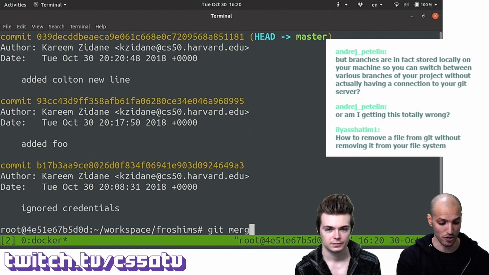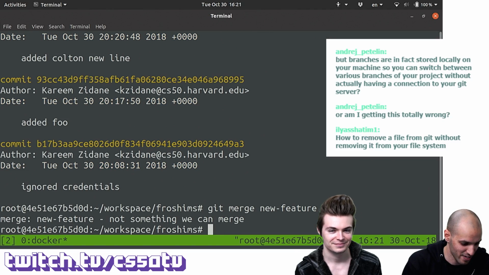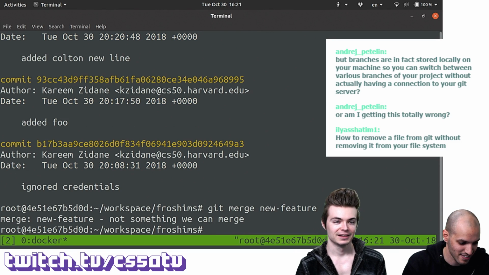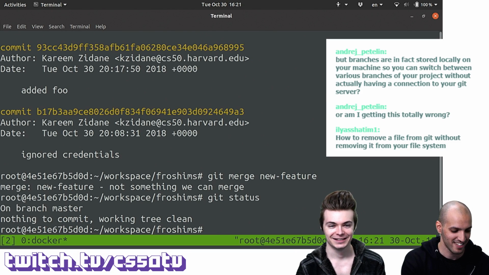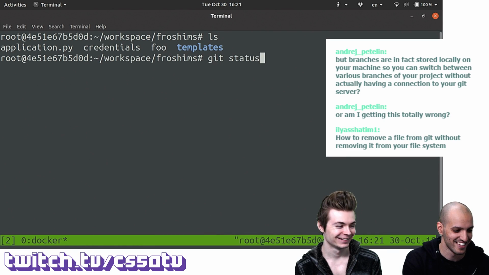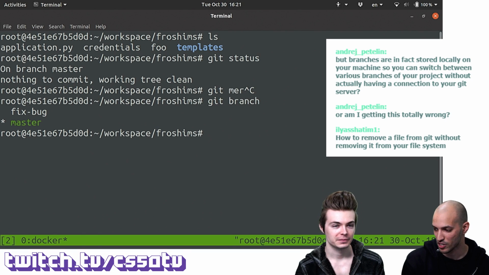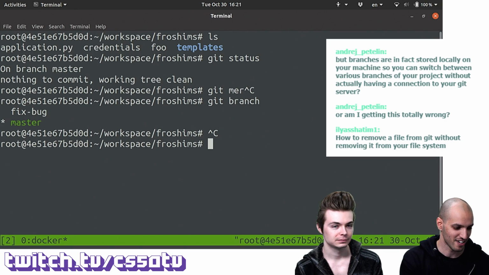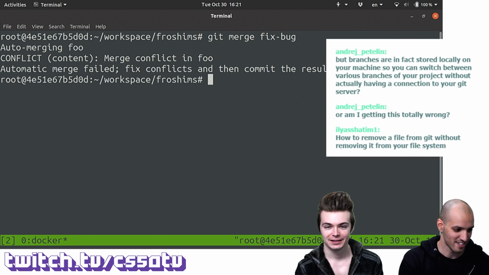Suppose we try to merge now the changes from new feature. What do you expect is going to happen? Probably bad things. You have good intuition, and it's not something we can merge. That's weird, that shouldn't have happened. Git branch, because we called our branch fix bug, not new feature. Okay, right. So git merge fix bug now. Still bad things happen.